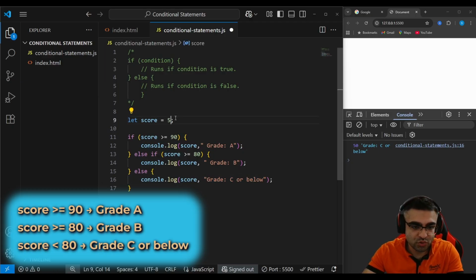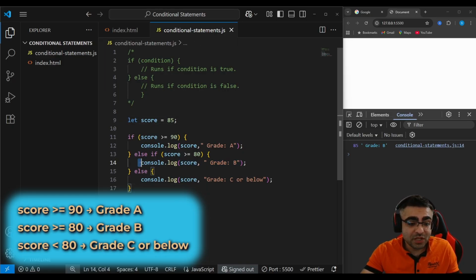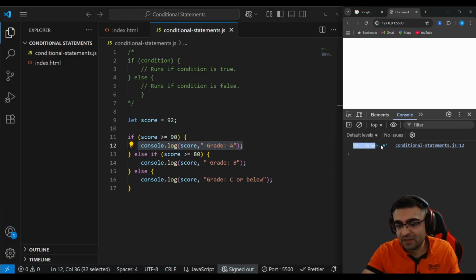Now, if I change the score to 85, for example, and then save it, you see that this block gets executed because it's not greater than or equal to 90, but it's greater than 80. And if I change the score to 92 and then save the file, see that this block gets executed because now the score is greater than 90 and we have grade A printed in the console.